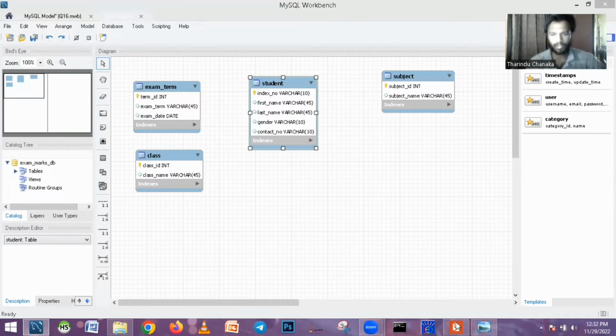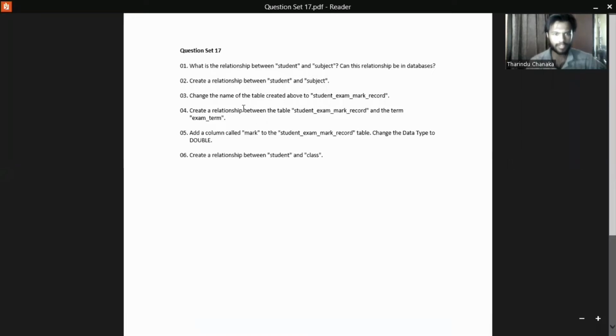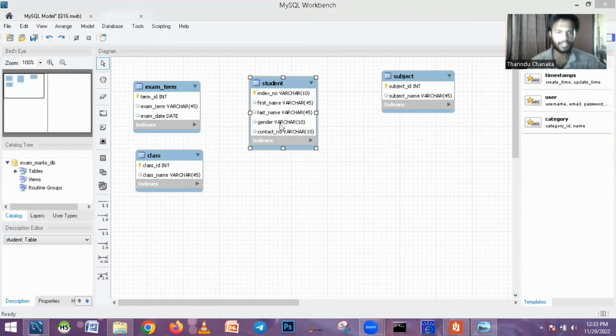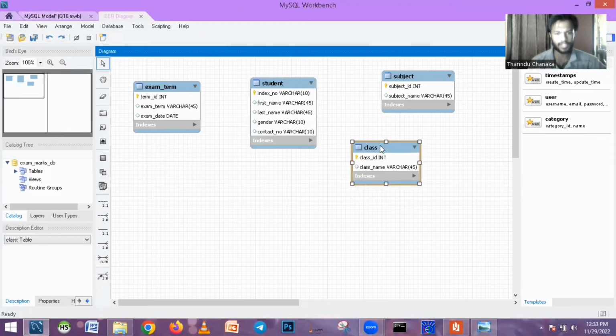Right, guys. So now what is the question? What is the relationship between student and subject? Can this relationship exist in a database? Yes, the answer is yes. So what is the relationship? The relationship is many to many. So create a relationship between student and subject table. So we answered the first question, and now we are going to answer the second question.